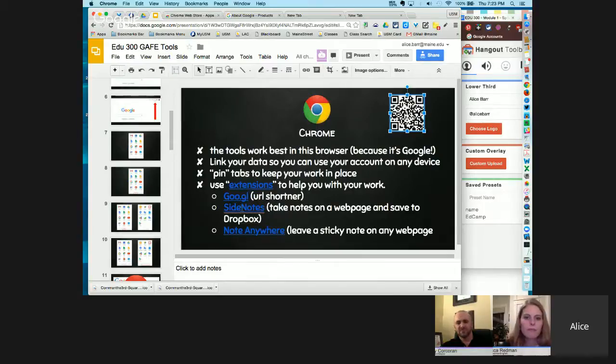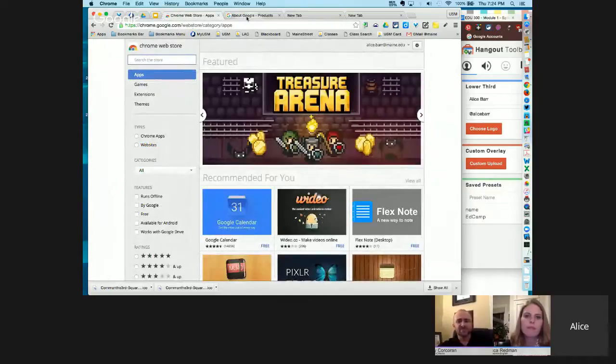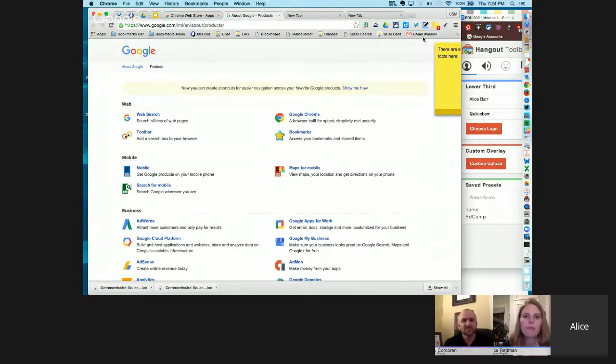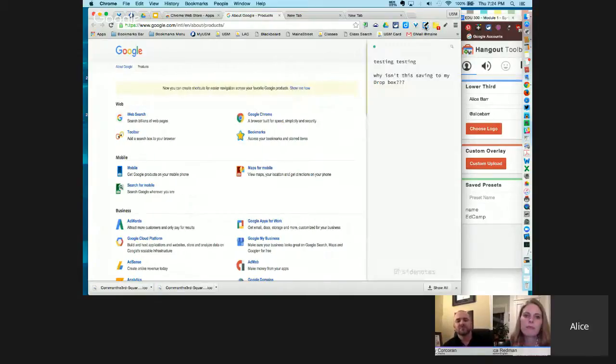So my next little tool is Side Notes. Are you guys familiar with Side Notes? Mm-hmm. I'm not myself. Okay, so I'm going to go to the product page here. Side Notes allows you to actually add a panel to the right-hand side of any web page, and you can come in here and actually type notes.